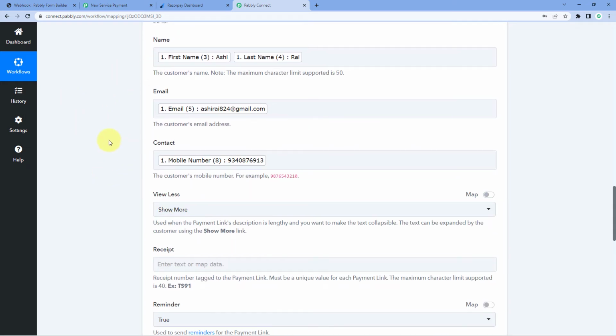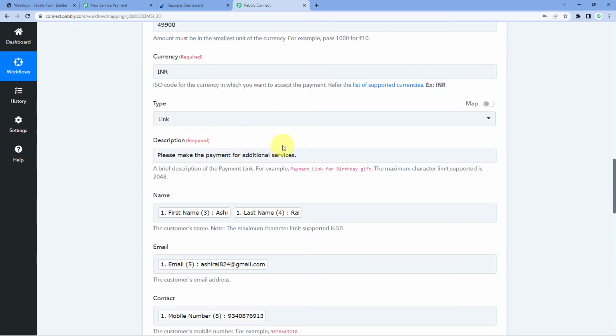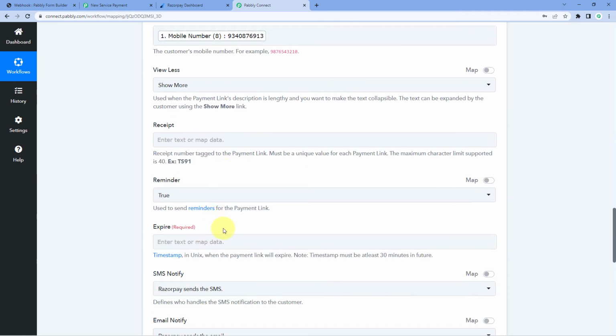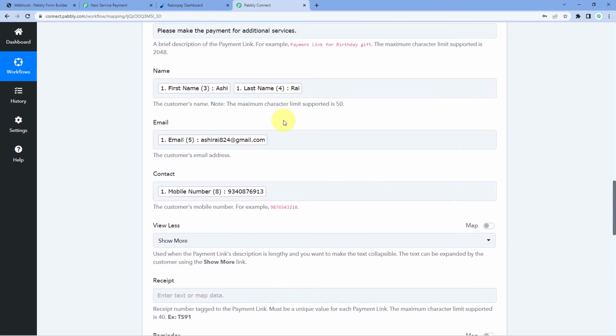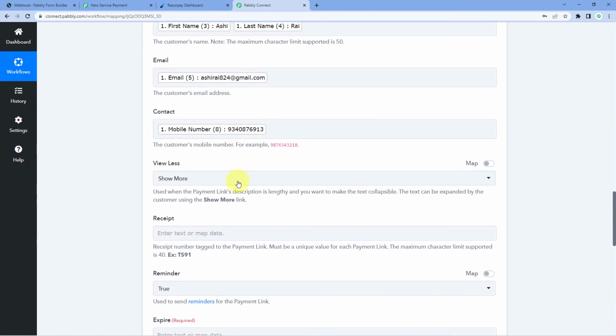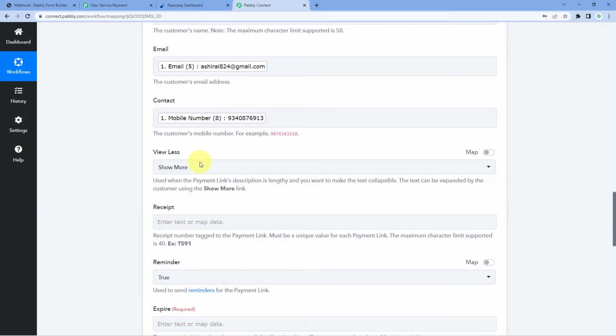Now guys, we have entered the details of the customer, then it is asking us view less. So basically, if you are adding a short description, then you can select over here, view less or expand. But if you are adding a long description, then it may give an option of expand or show more, basically read more or expanded full length of the description. So if you want to give the read more option with a short description, then you can select this. Or if you want to show the complete description by default, you can select expanded over here. So I want to add show more, so I will select show more.